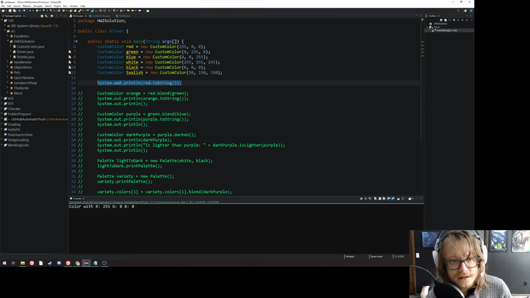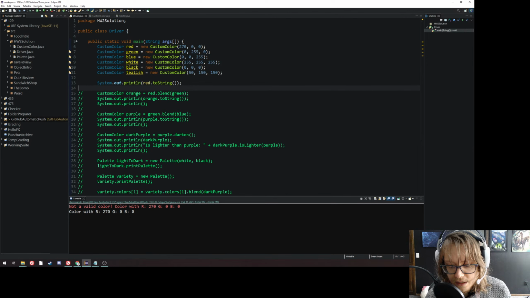Let's try another test. Let's see what happens when I make one of the colors invalid. Let's do it for red. Let's change it to 270, which is not a valid color. Okay, perfect. But then it still goes on and prints it anyway. Okay, let's try -5, the other direction for validity. So that also didn't work, but it still goes on and sets it to -5 anyway.